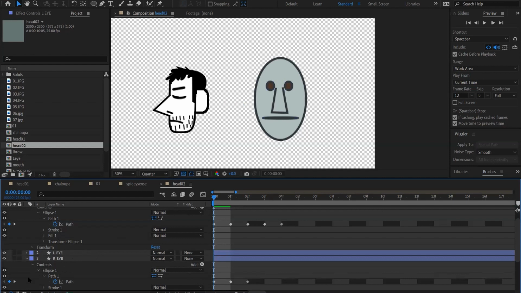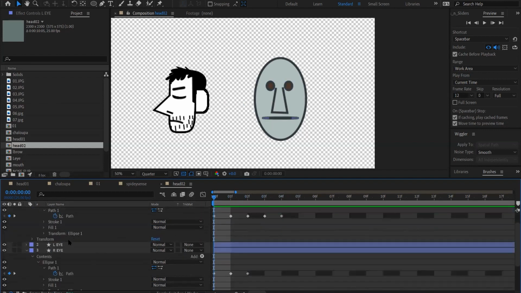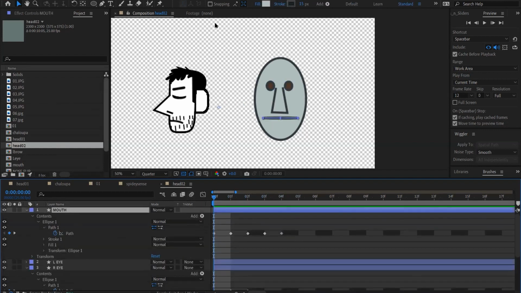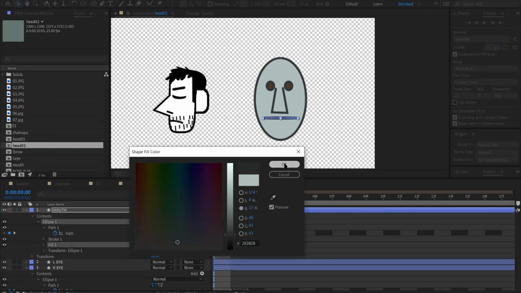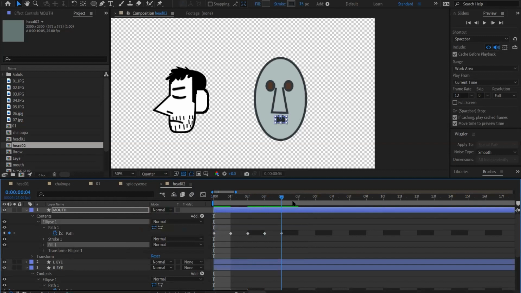Okay, so now what we have is a few keyframe points. I'll actually fill the mouth as well. It's kind of just a dark shade. It doesn't really need to be anything too much.